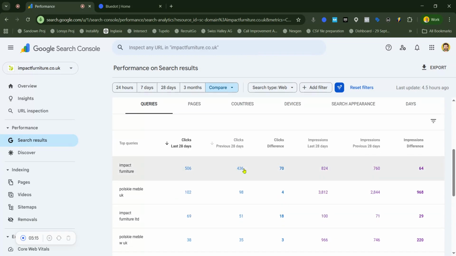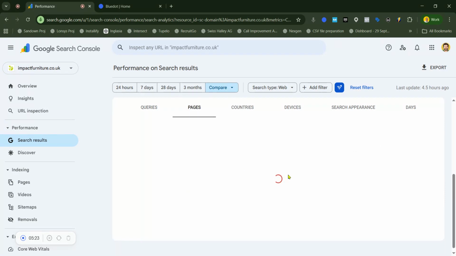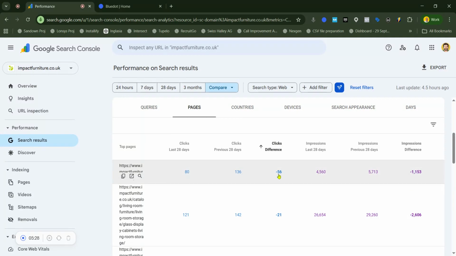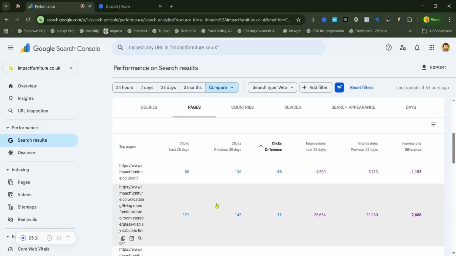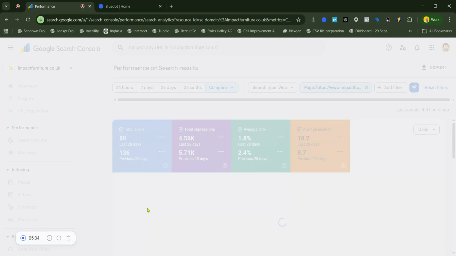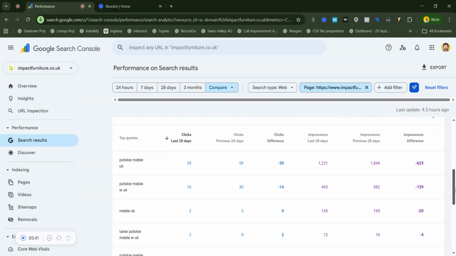Okay, so now we have pages that have dropped with 56 clicks, and it's even the home page. So we come here and we go to the queries, and now we've identified the keywords that have caused the drop.